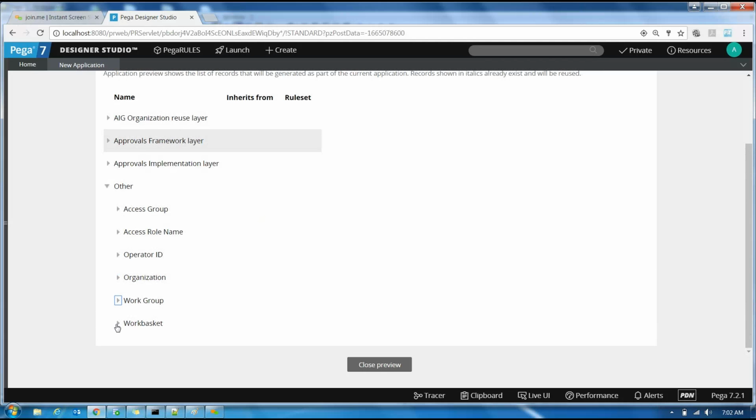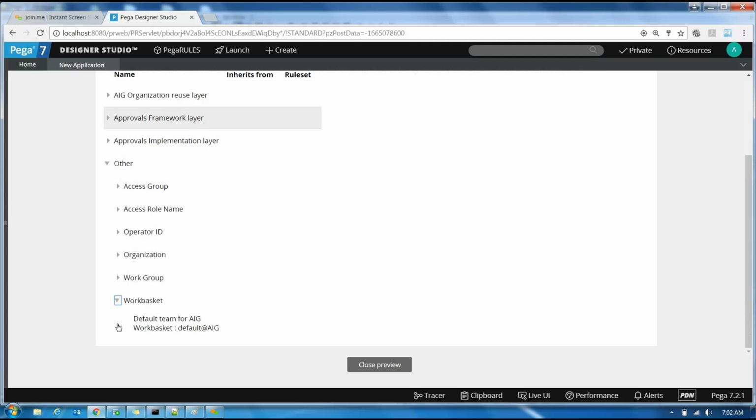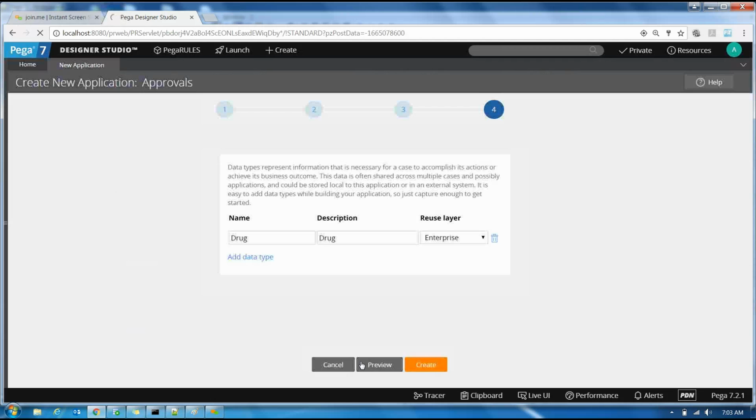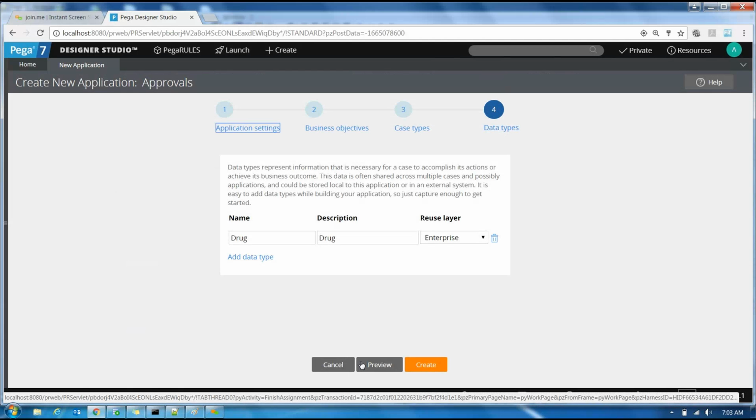Then work baskets to do routing to multiple people at the same time. We use work baskets, right? So all these things are getting created here. I'll close my preview. So if this wizard was not there, you might have to create all these things individually. Now click on create.